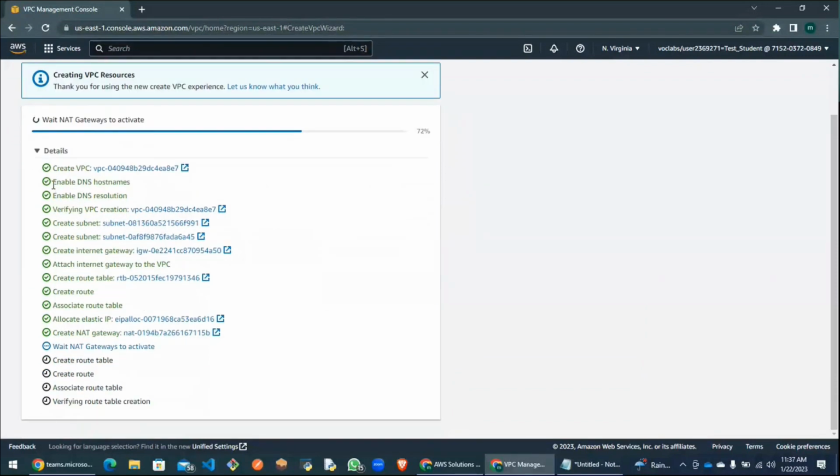And you could see it's creating VPC, enable DNS hostname, DNS resolution, verifying VPC creation, create subnet, create another subnet, create internet gateway, attach internet gateway to VPC, create route table, create another route table, associate route table, and then allocate elastic IP and create NAT gateway. Now it's waiting for the NAT gateway to activate. And then it's going to create route table, create another route table, associate route table. Yeah, so it's going to take a few minutes for this.